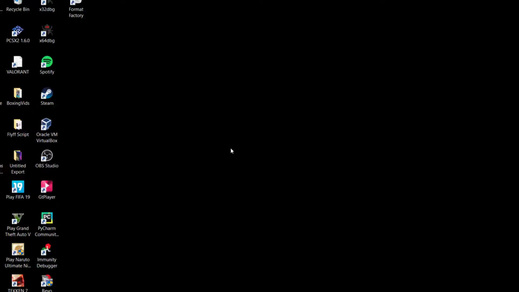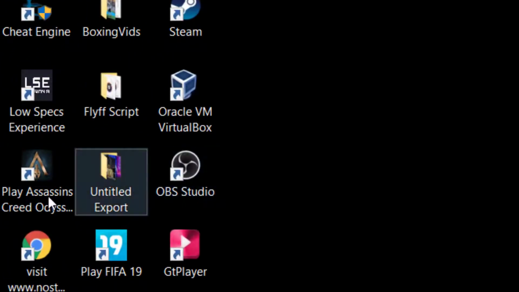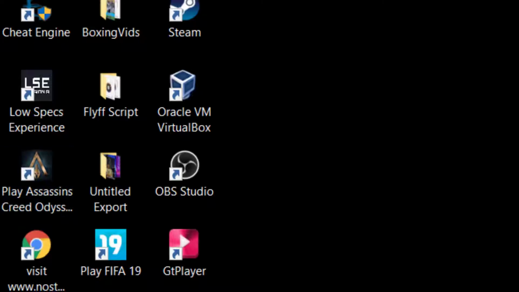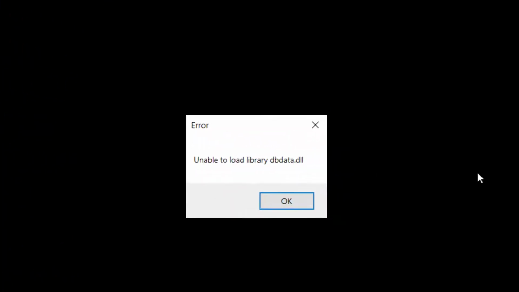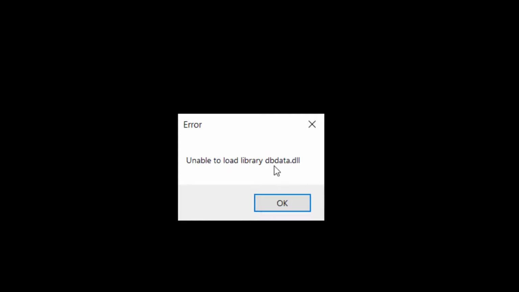Okay, today quick video on how to fix the DLL problem with Assassin's Creed. So let's just go ahead. I'll double click on the game, and as you can see, it won't work because my Defender grabbed that file as a malicious file, like detected as malicious.